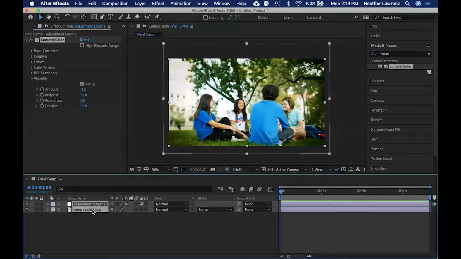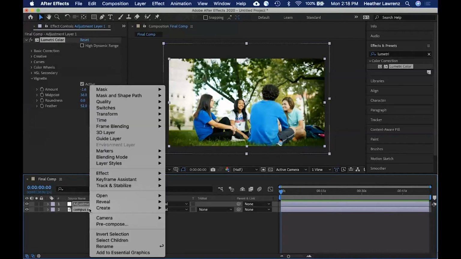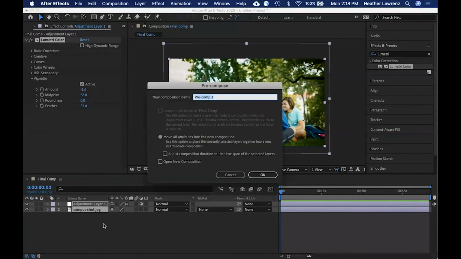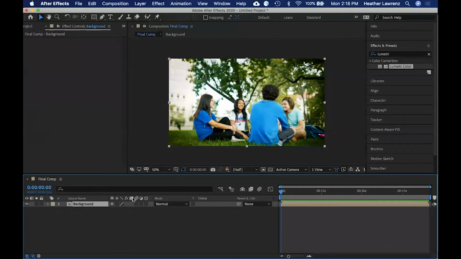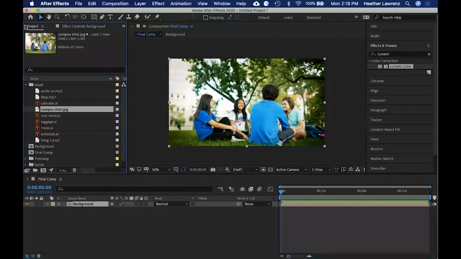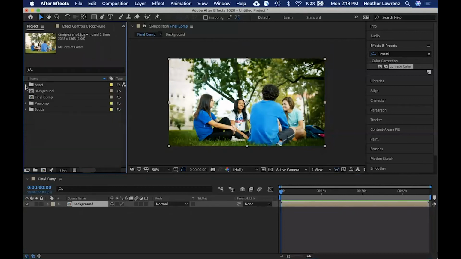Now we're going to select both of these, control click, and we're going to pre-compose these. So we're going to call this our background and hit OK. And that just kind of cleans up our comp. When we go back into our project bin, there's our background, and we're just going to drag that into the pre-comps folder. So again, always keeping things nice and neat.